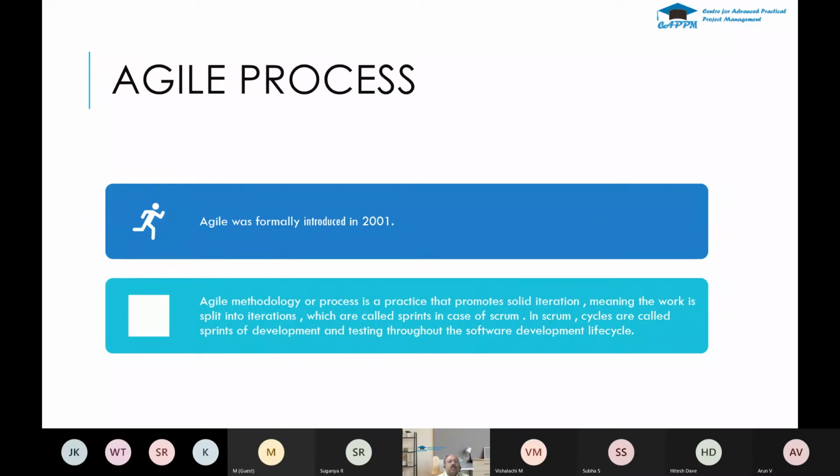So if you see the Agile process, Agile was formally introduced in 2001, wherein the Agile methodology or process was developed. Nearly 16 people gathered together in Utah for talking, skiing, and playing other things. Their major outcome was to discuss and find a better way to execute projects, majorly IT projects. The outcome is they came up with the Agile methodology, with the Agile manifesto.